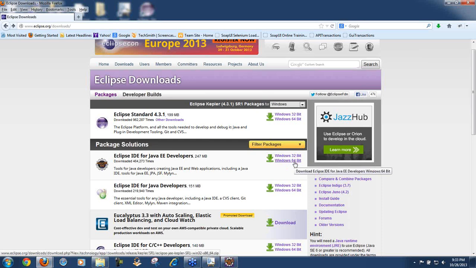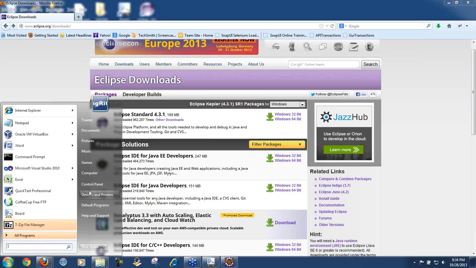Now, here is the deal. If you don't know whether your operating system is 32 or 64, quickly find it out before you download, because I don't want you to waste your time downloading it and then it did not work because I have a 32-bit and I downloaded 64, or vice versa. So, to find out what version you have, go to Start and go to Control Panel.